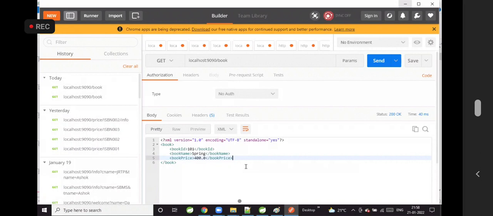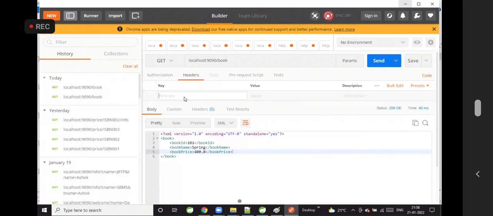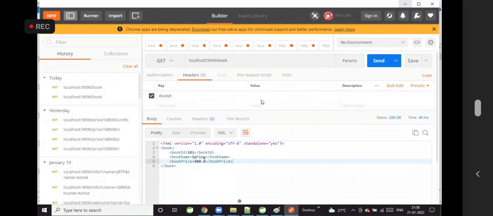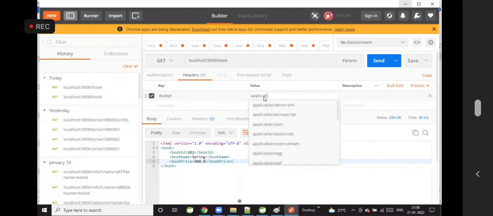Can the server guess our expectation, or do we need to tell the server? We need to tell the server. That's where we tell the server by using one header called the Accept header. Accept is equal to application/JSON.